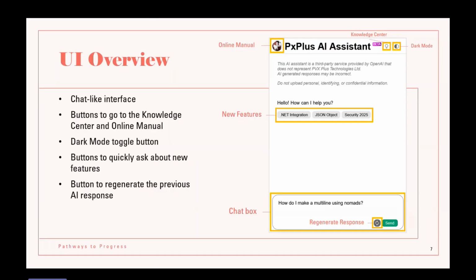We have a typical chat-like interface to converse with the AI assistant. And moving top to bottom, we have our PxPlus iconic logo, which also doubles as a link to the online manual. We have a button to quickly navigate to our knowledge center in a new browser tab, and this is depicted with a little light bulb icon. We also have a button to toggle between light and dark mode.